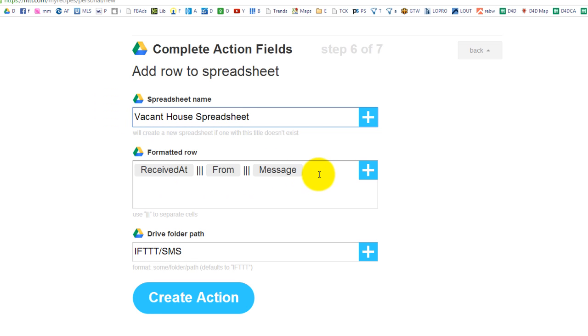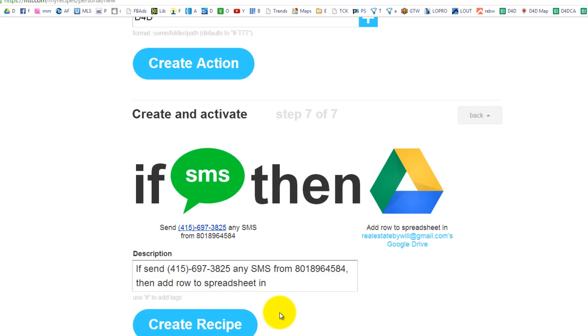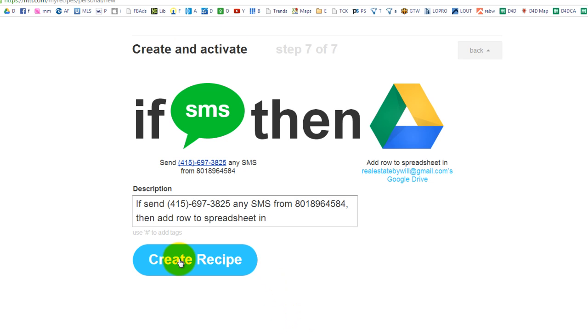And this is the format I want it to send. The folder path, I'm going to go ahead and type in here D for Driving for Dollars folder. And let's go ahead and create that action. Create this recipe, yes.